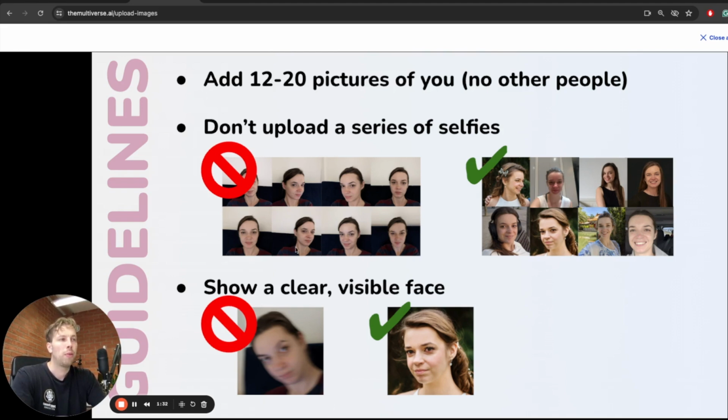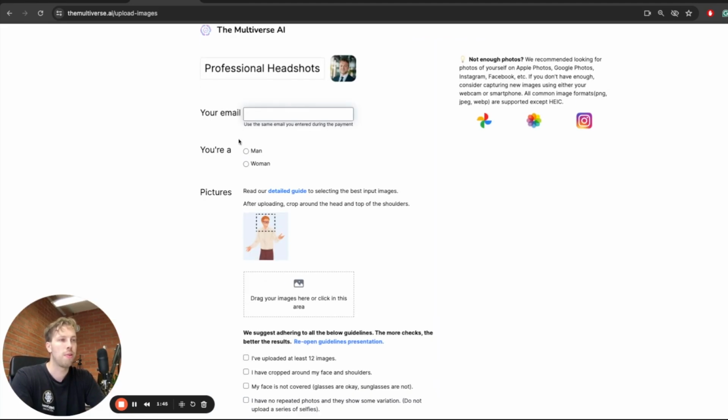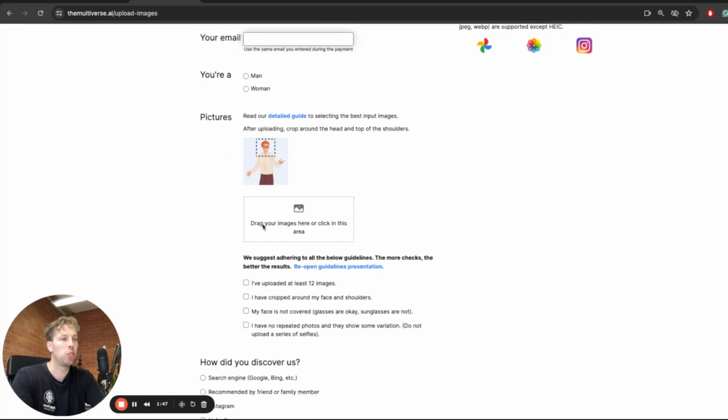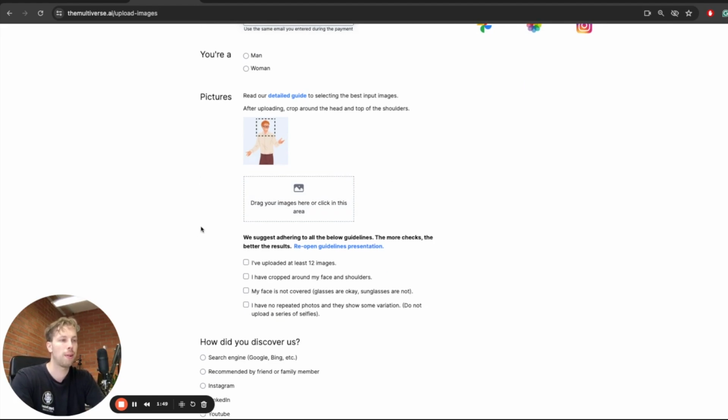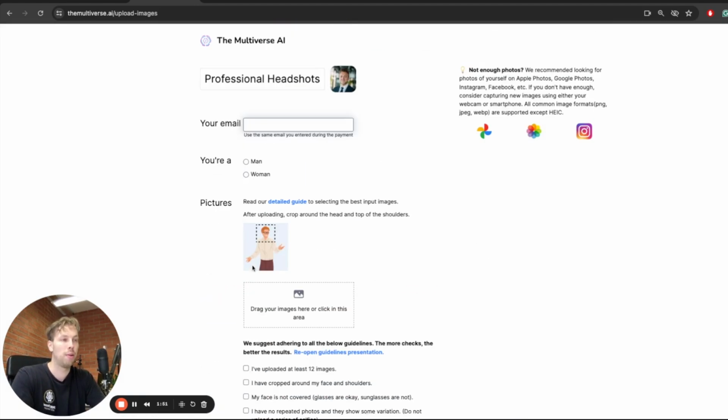So don't upload a series of selfies. Instead, take some random images from your camera or camera roll. For example, I used my iPhone images, and just make sure that your face is visible. And then all you really need to do is specify your email and drag and drop these images here and crop them to a perfect square, and then just upload and wait.